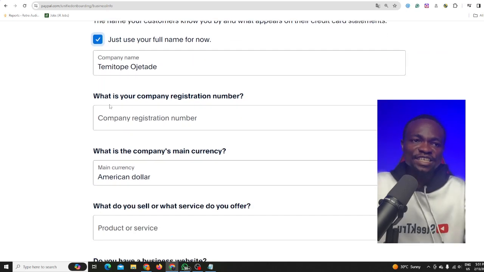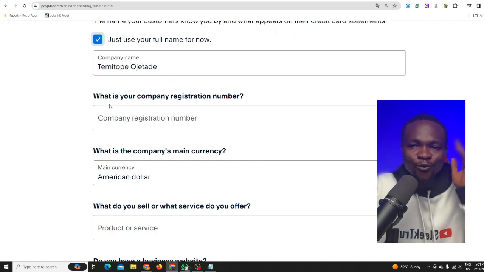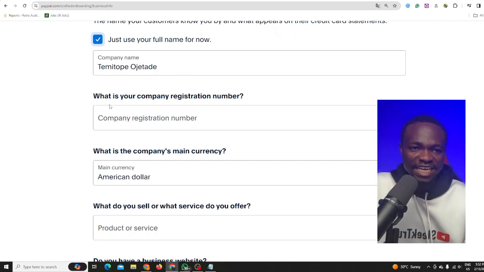And it says what is your company registration number. We are going to leave this one empty. Don't put anything in there at all.